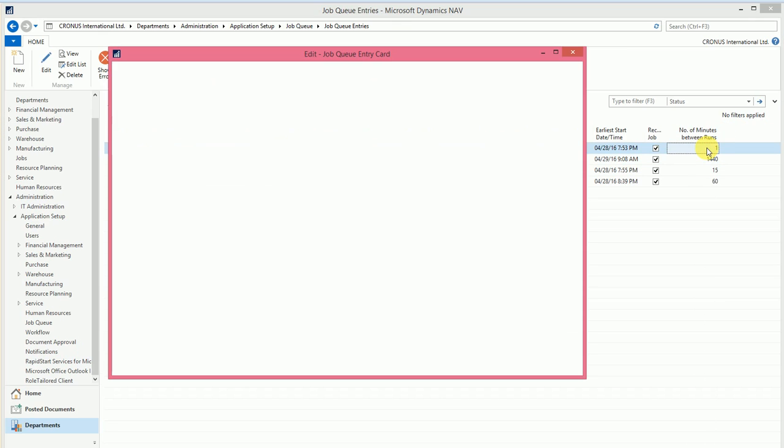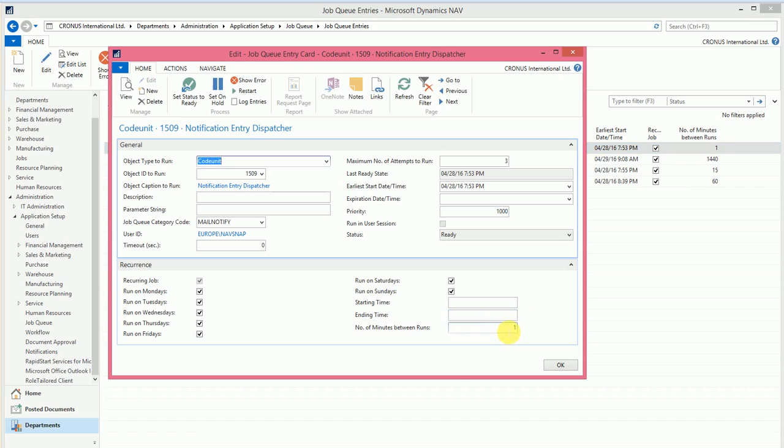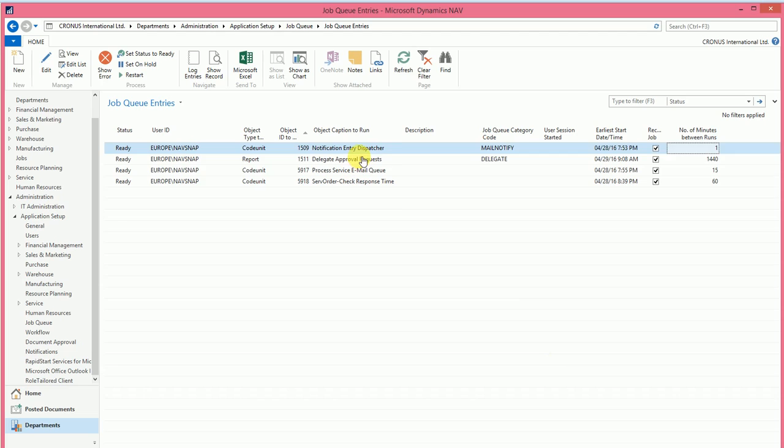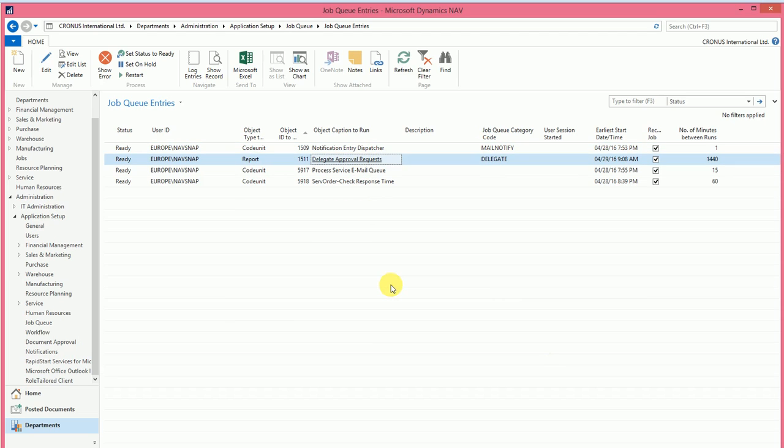So whenever you get a notification entry for an approval entry for some user, it gets processed automatically. In the same way, the second one is delegate approval request. When you have a delegate request for an approval entry, it gets delegated and an email is sent using this particular job queue. So to answer the question, yes, NAS is required, but only for sending the emails. I think everybody knows how to configure NAS in NAV 2016. If not, you can visit another playlist; there's a video for the same.